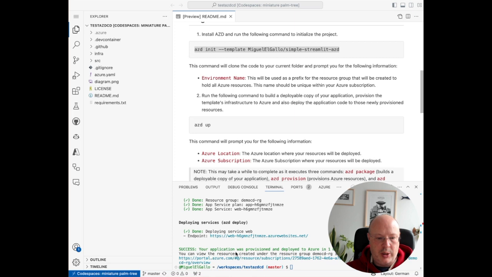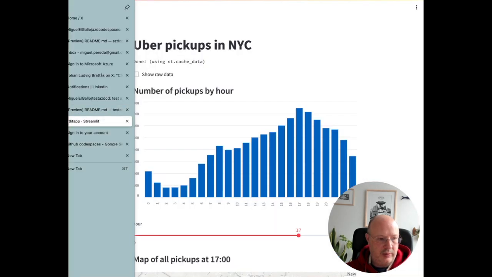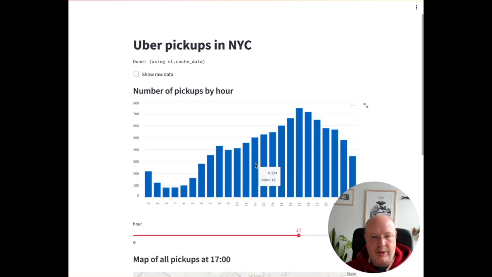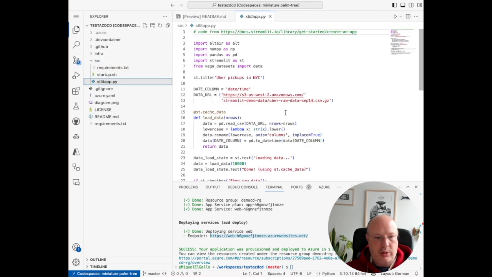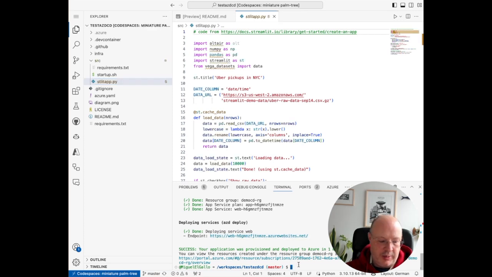Okay, so now it has deployed the application. We can see it from here. Copy this URL, you can control click also. And this was our simple Streamlit application. In the previous video, we saw that we can just go to the source code, make the changes, and then just type AZD deploy, and that will deploy the code for us into the Azure service.